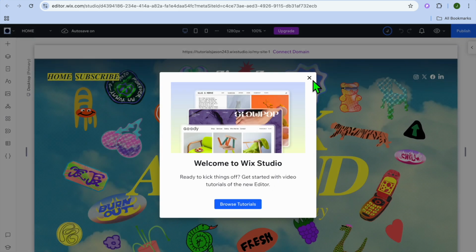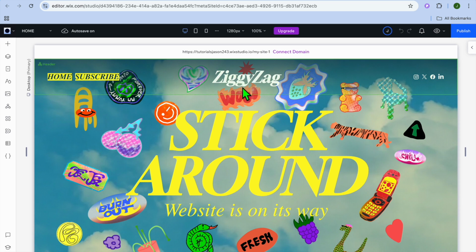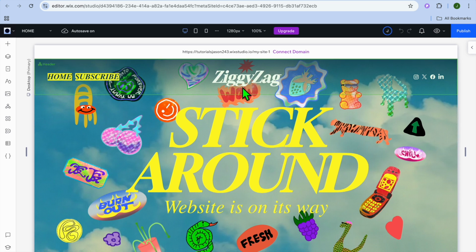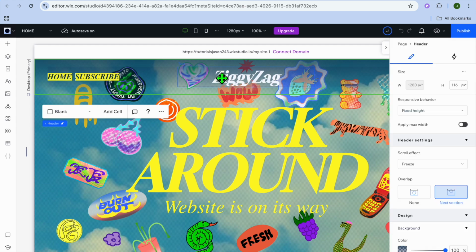So you can see right there, it is up and running. So we'll tap on the X to close the pop-up. And as it is with Wix websites, it's beginner friendly and easy to edit. So for example, you can tap on the header section. Once you have tapped on the header section, you can start editing anything you want.